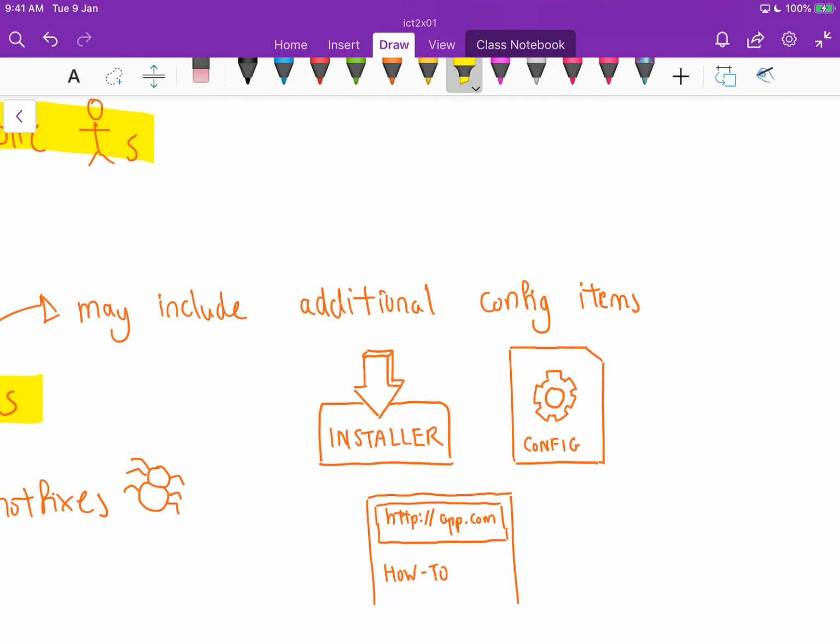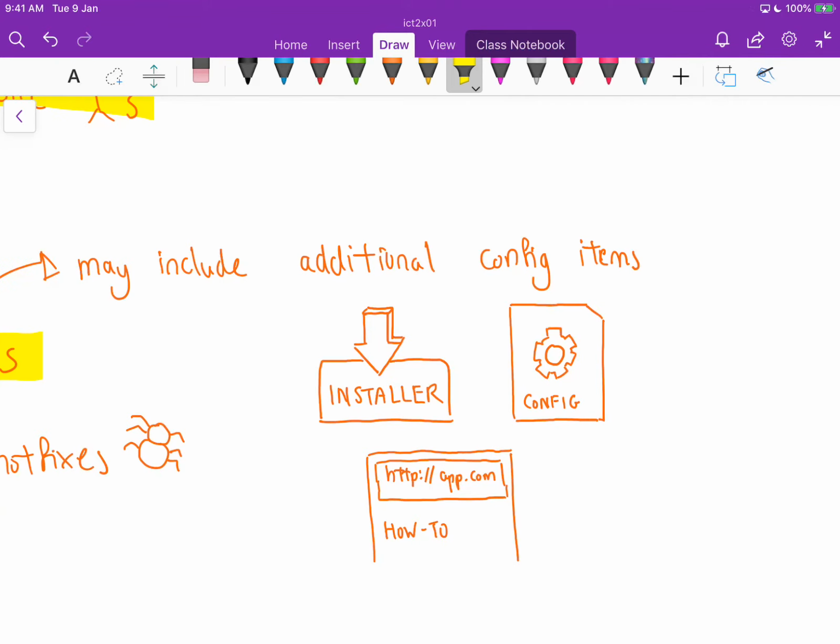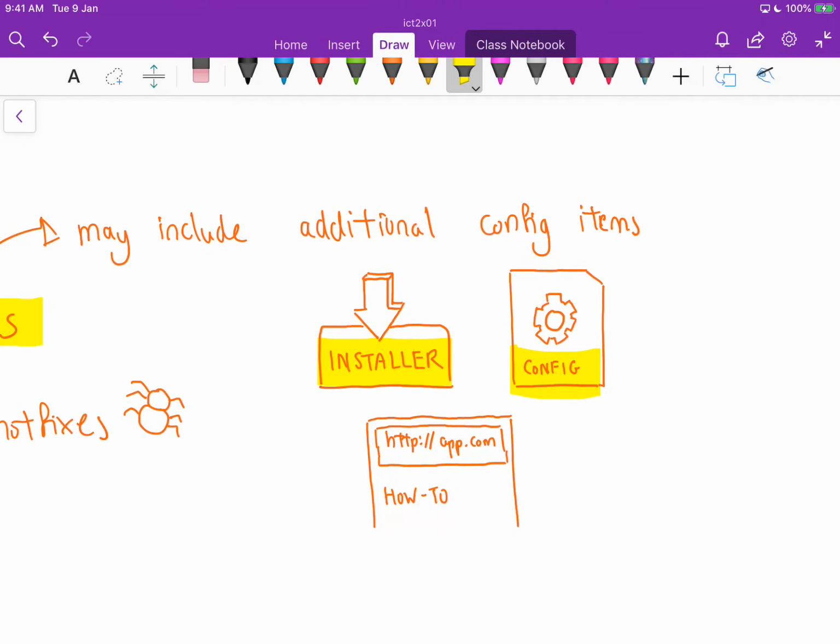Okay, so other than the source code, the executable, you also have the installer package or config files to determine how this is going to be set up automatically on Mac OS architecture versus a Windows versus a Linux architecture, and other things. When you distribute software, you have to have an app page that tells people how to do this and that, and so on.